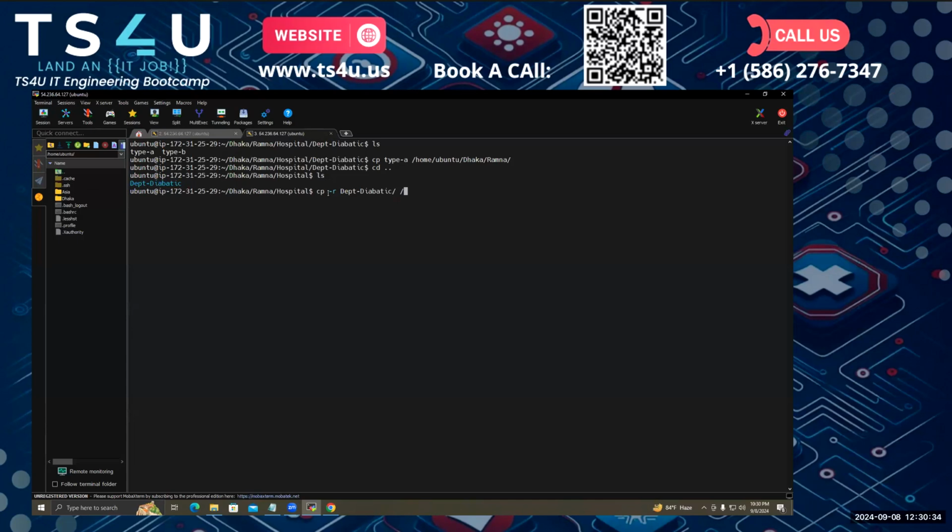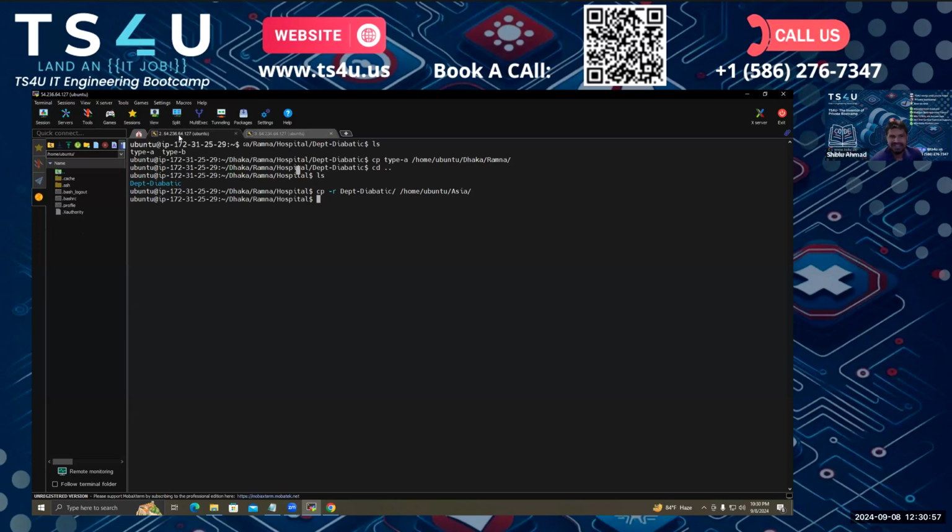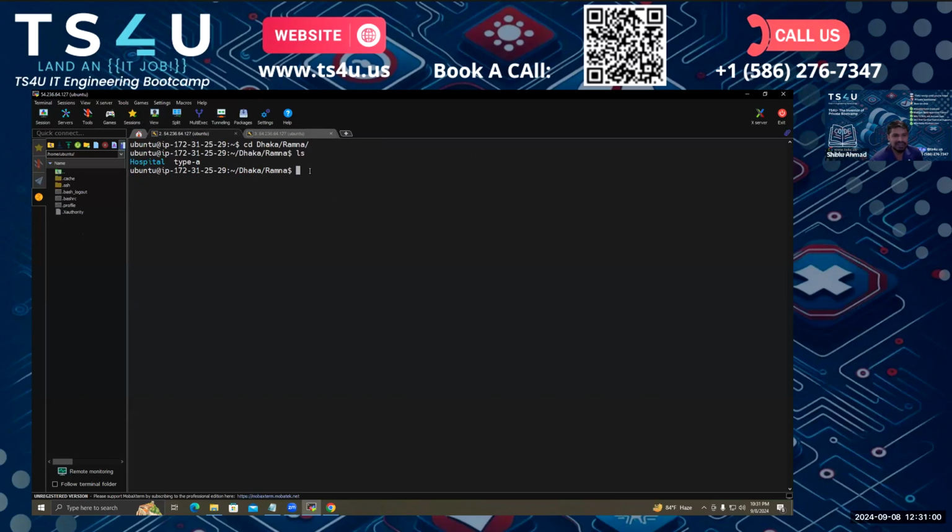Then we have to specify the path. So now your source is done. Now you are doing the destination. Home, Ubuntu, Dhaka, Ramna, or wherever you want to. Basically, wherever you want to copy, you can just give another destination. That's the reason you need to know the PWD, which means the GPS location. You just paste it, you're done. Let's look at it. CD up. We can just go from here, this is the absolute path. Yes, we'll go there, Asia.